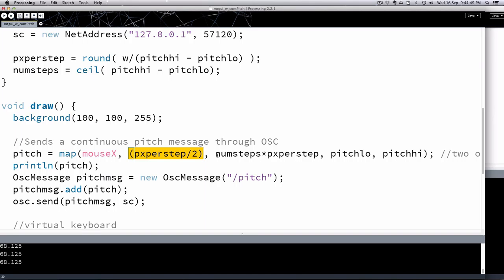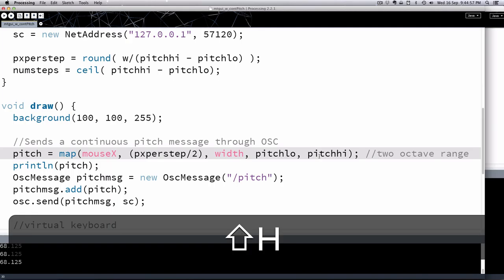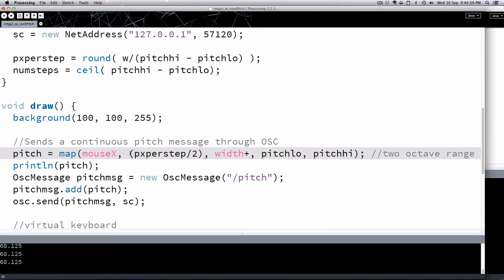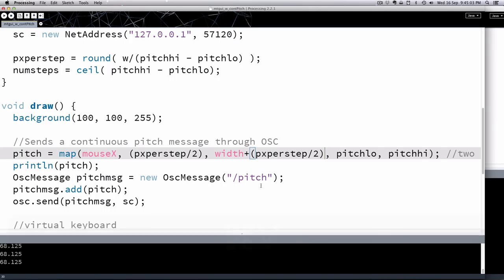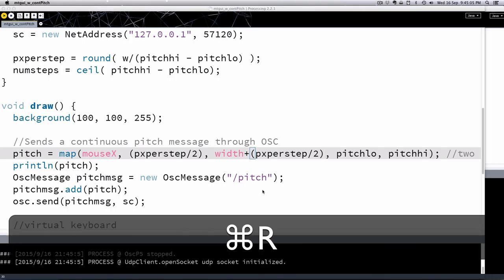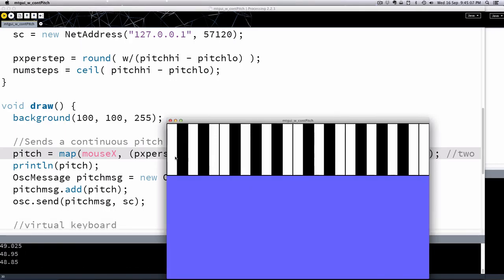So, I mean, simply, maybe we just do it like this. Let's see if that'll work. We just do it with plus pixels per step divided by 2. Okay, let's just try it that way. That's probably the simplest way to do that. And if we run that, so now midway through our key right here, we're at 48, and then 49 will be about midway through there. That's right. 50 about midway through there.